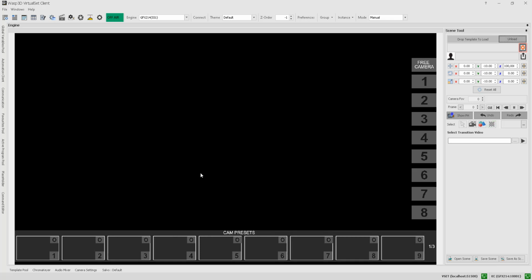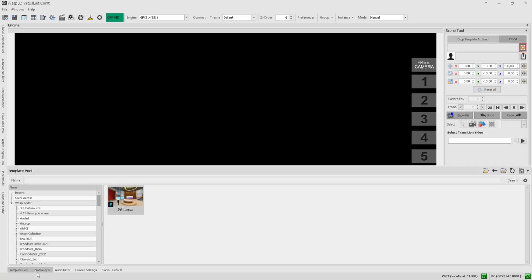The template pool displays all available templates, including virtual set and graphic templates, organized in a folder hierarchy. Simply locate your virtual set template, drag and drop it in the edit panel to load it into the app. Conveniently, you can store frequently used templates in the quick access folder for quick access. The recent folder displays the last 10 templates used in the app.